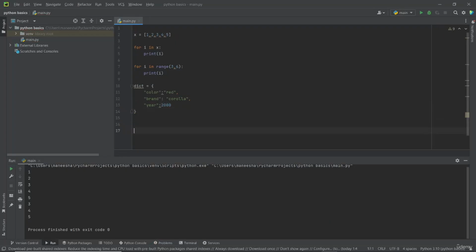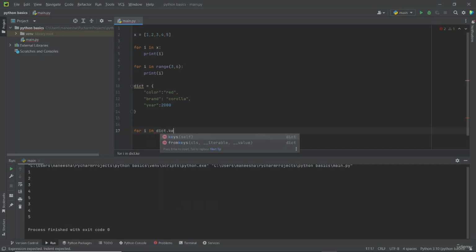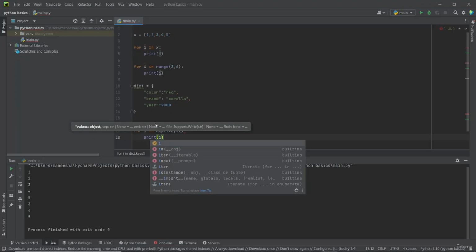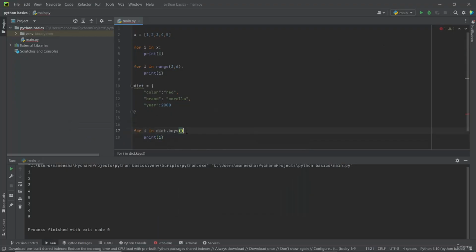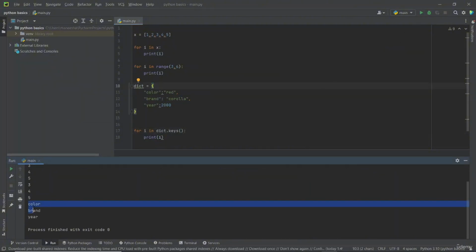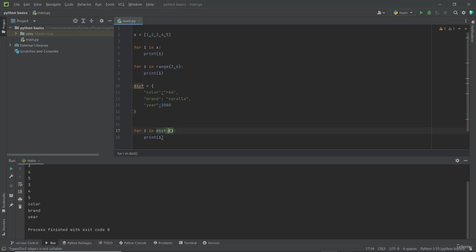Now I am creating a for loop, for I in. Now we have to use the keys function to get the keys. I am typing dict dot keys, then print I. So I have to put a colon. Now you can see the keys in the dictionary have been printed. Now I am going to print the values. Dict dot values.